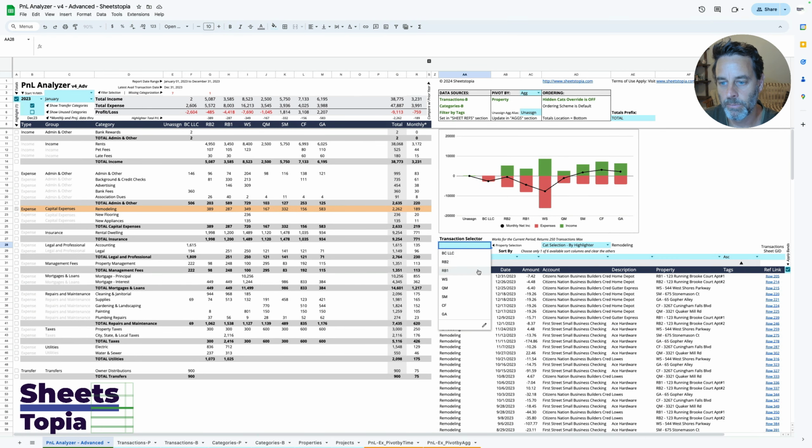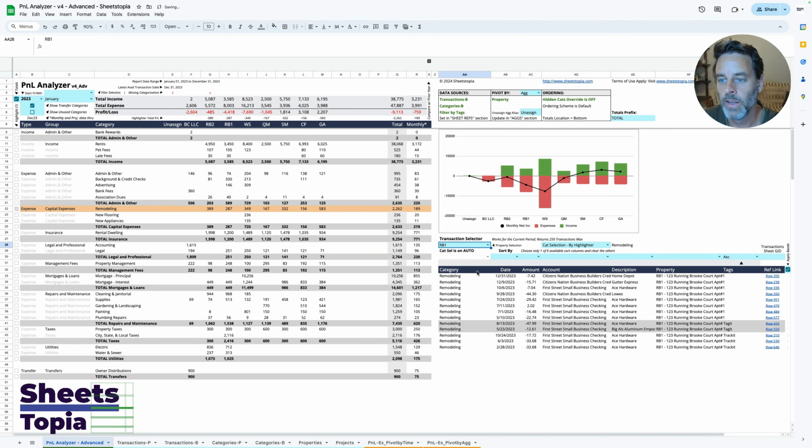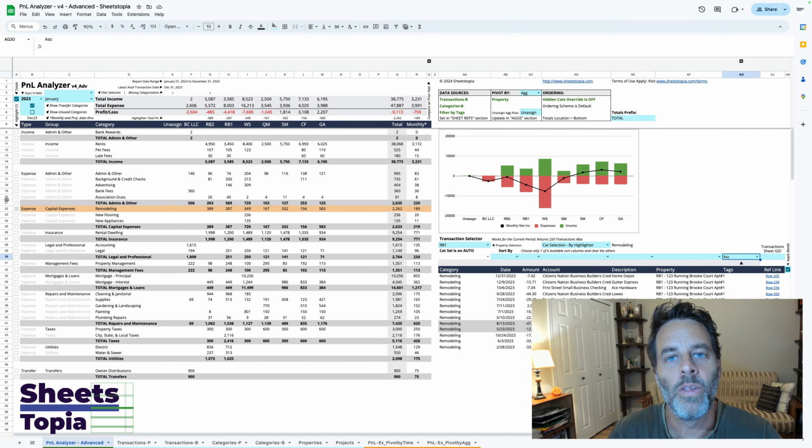You can once again break it down by property. You can further filter it down by property, and then it's alternated by tags because that's the thing we have selected here. Well, that just about wraps up the overview of the new PnL Analyzer Advanced.